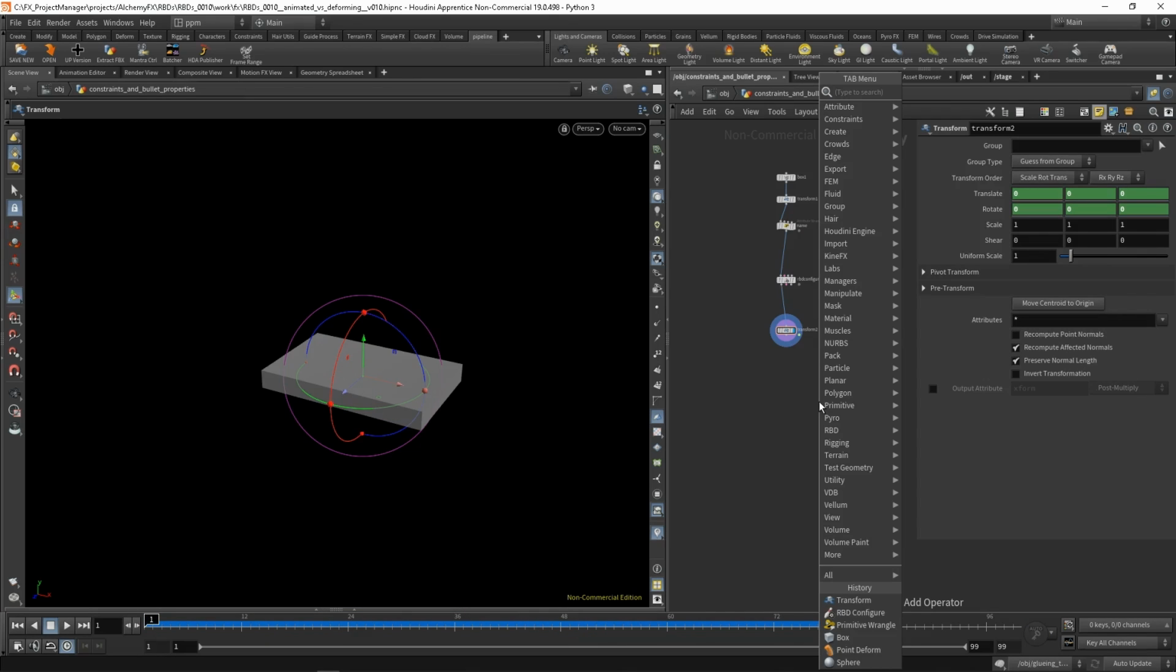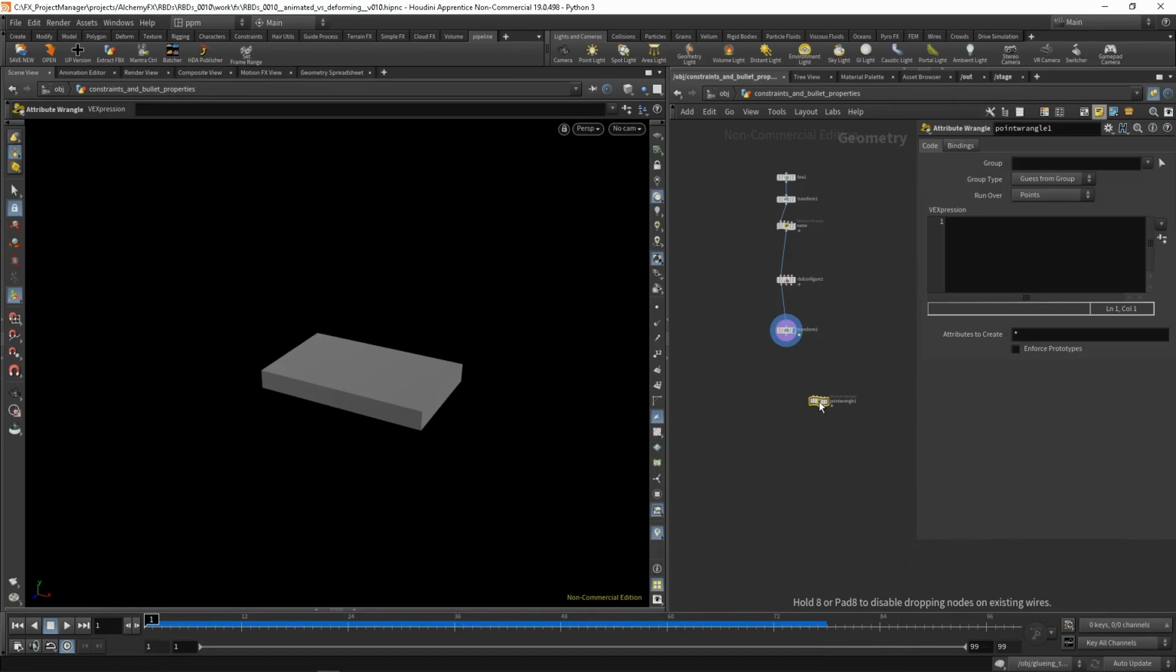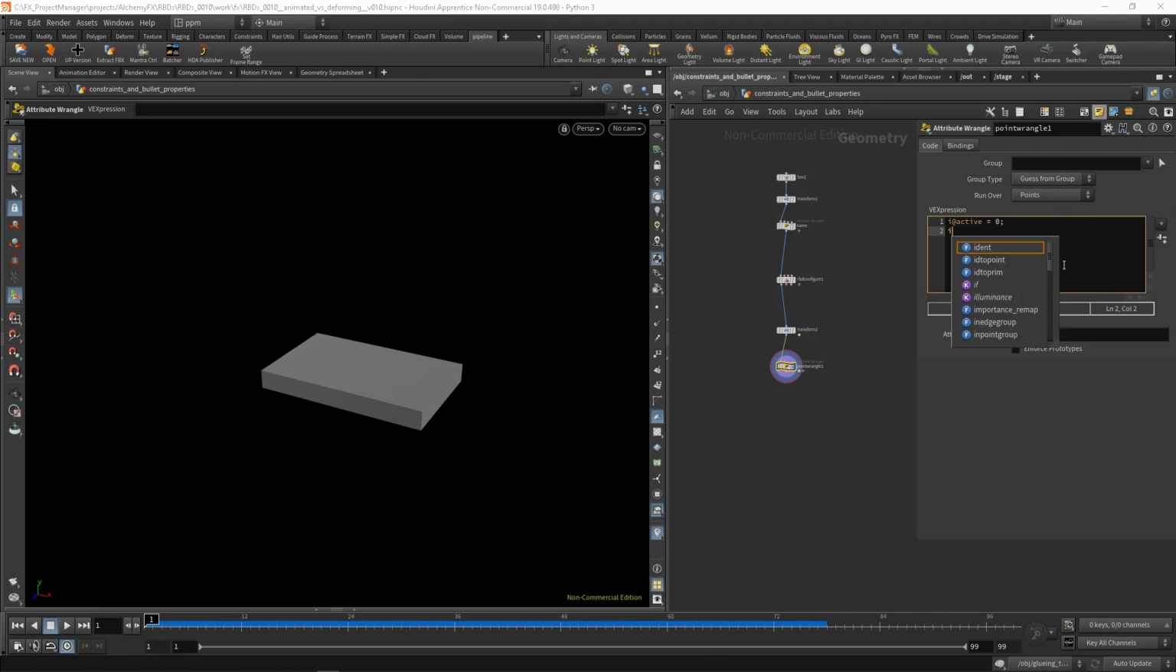Let's create the primitive wrangle, the point wrangle, that is going to set the point attributes for bullet. I want this geometry to not be active, but I want it to be animated. And deforming is gonna be 0 because I want the transform to be used rather than rebuilding the shape of the box on every frame.